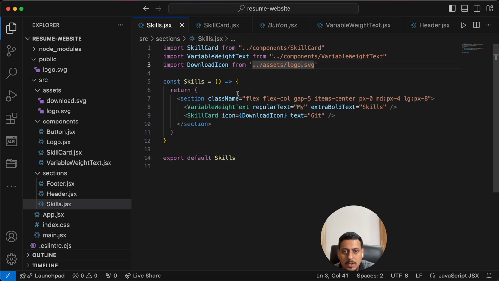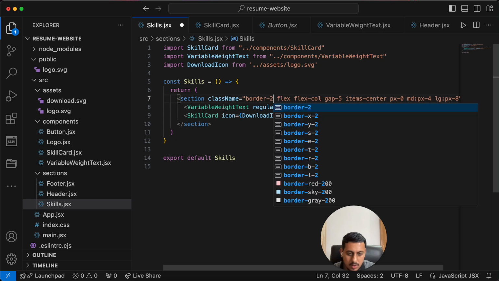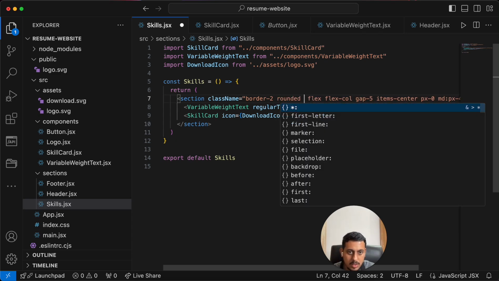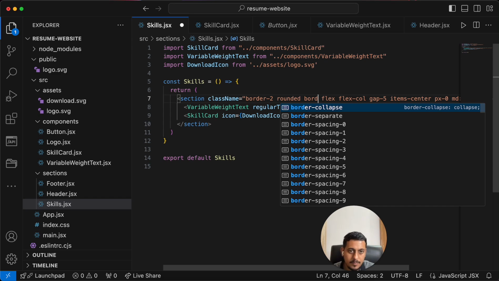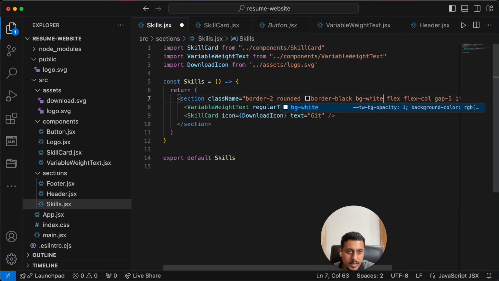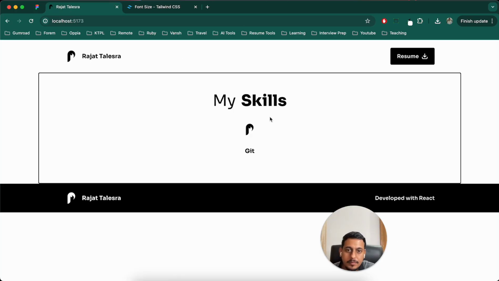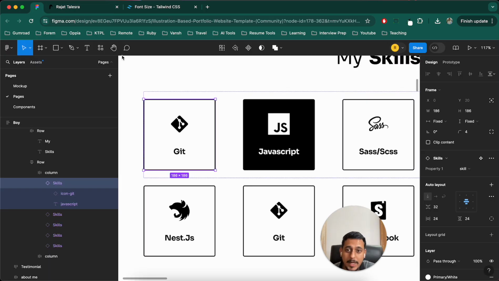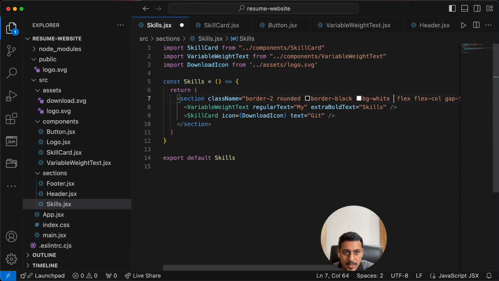4. So let's use border, rounded border, black, bg white. Okay, it's looking really bad. So let's use aspect square.